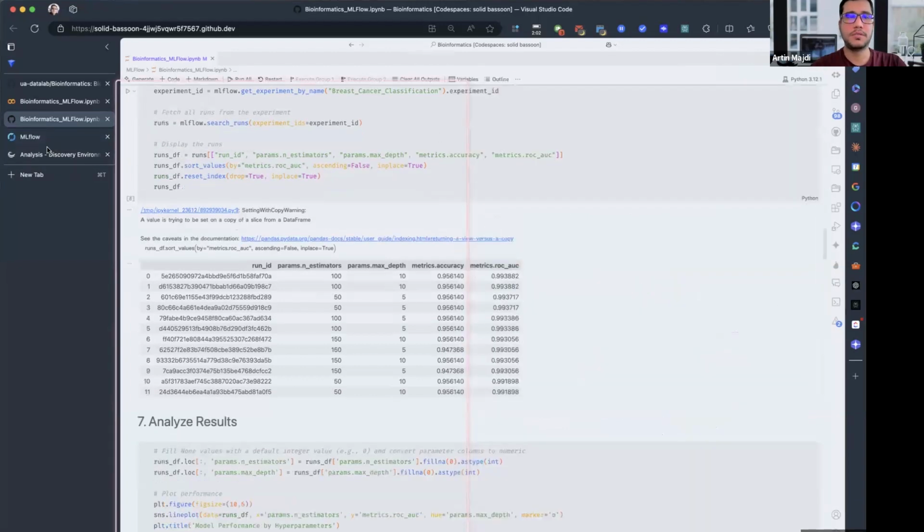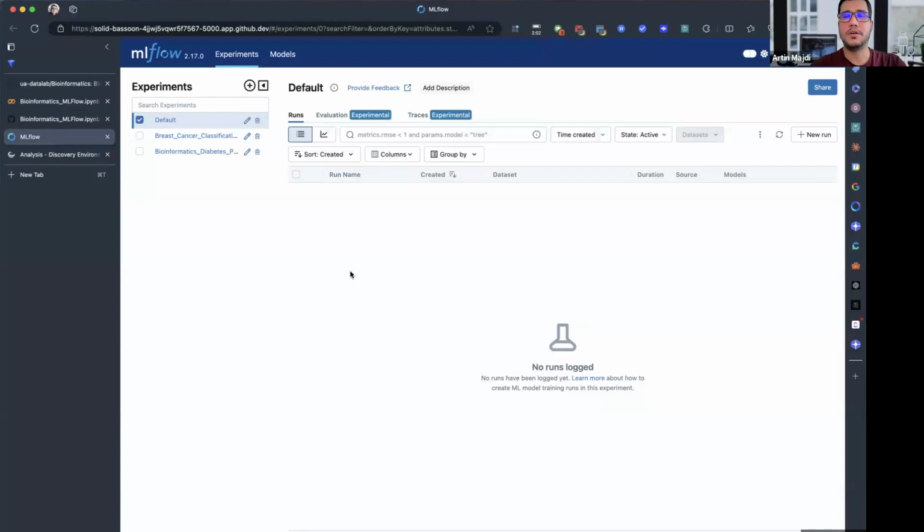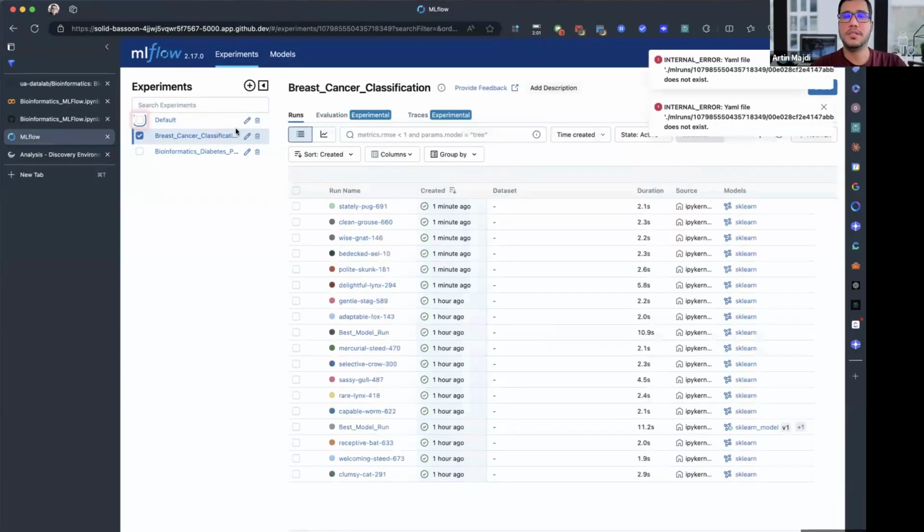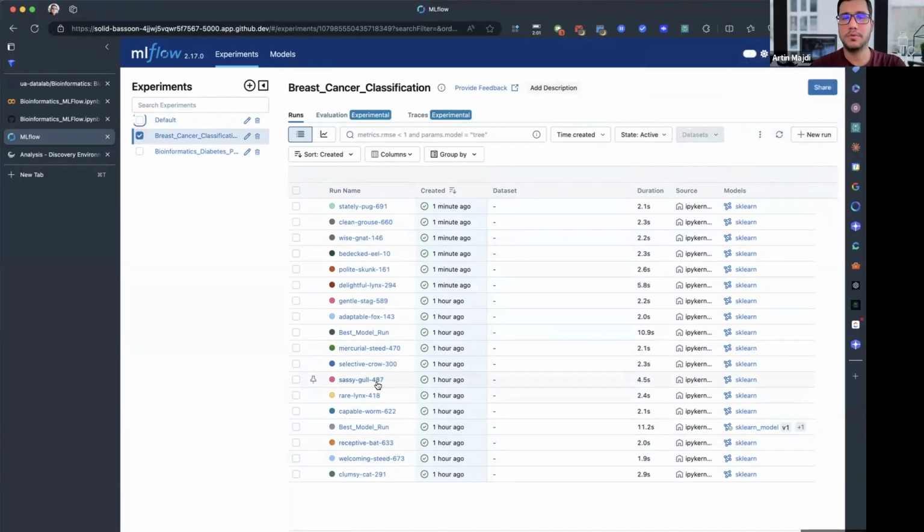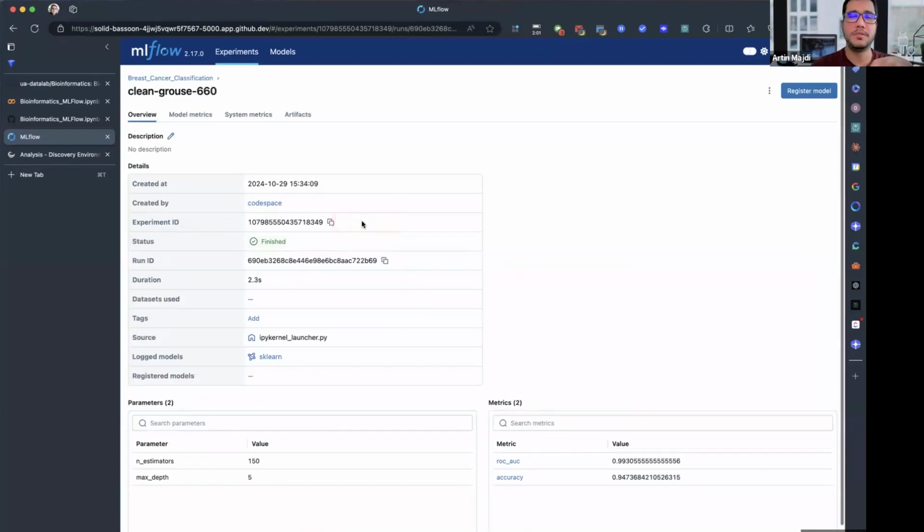So let me close this. This is our MLflow server essentially. This is the experiment we just created. I had some more experiments from before, so these are what I have from before, and these are the new ones that we just created. And inside each of them, because it was a for loop, each of these was one experiment.